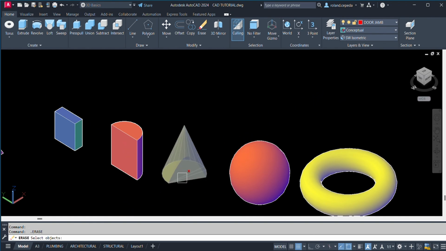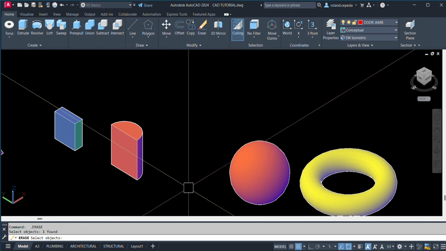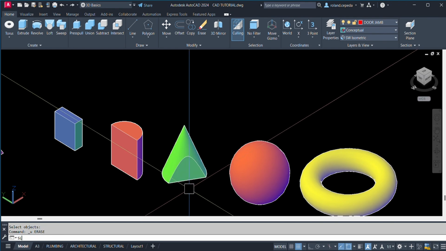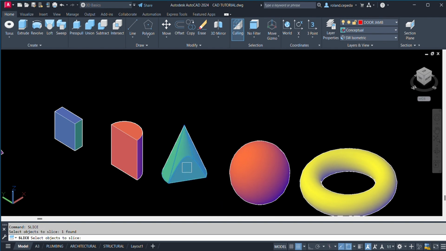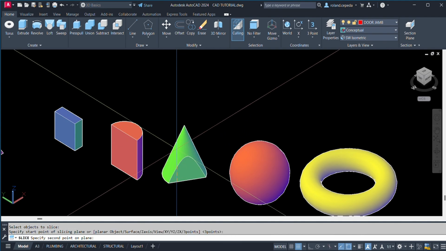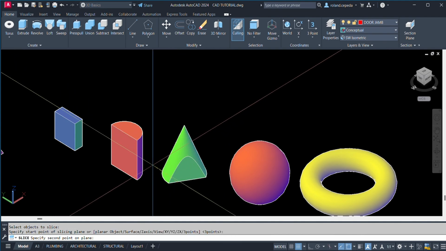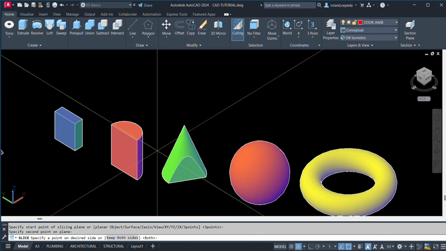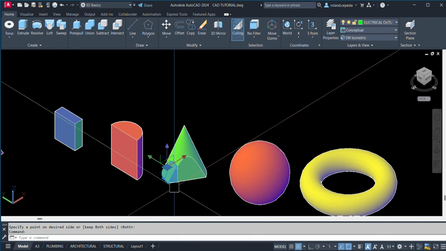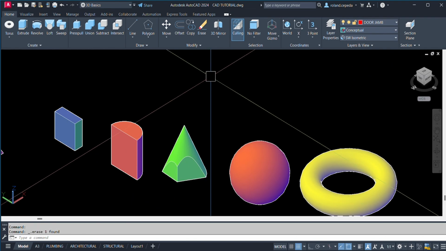Again, let us repeat. Select the object, slice, and then select the object, space, start point here. I'm going to try this one, and then space. Okay.